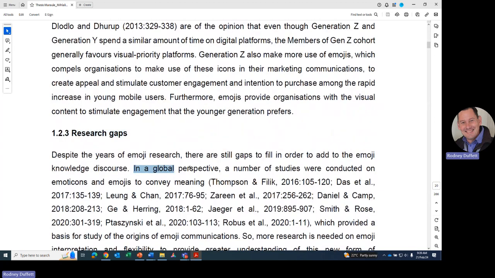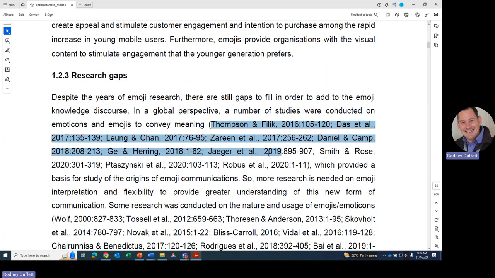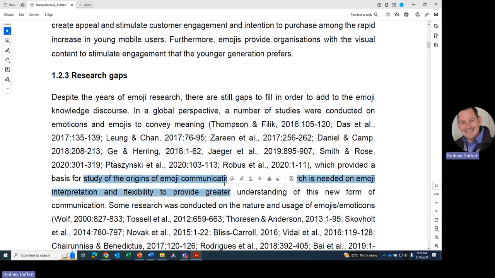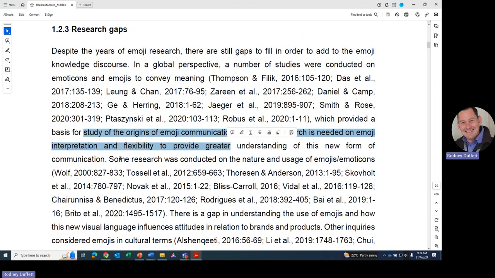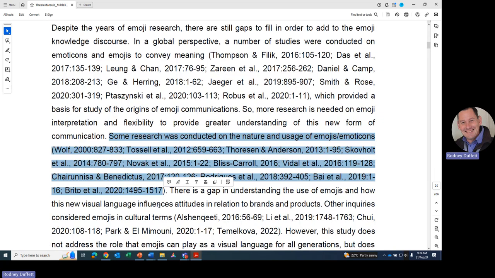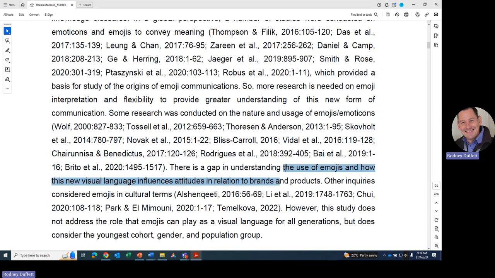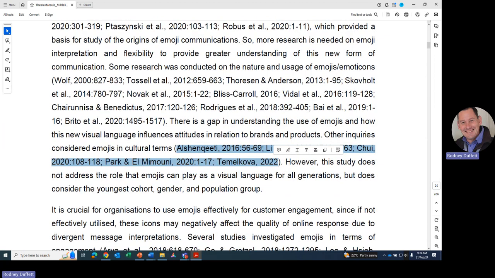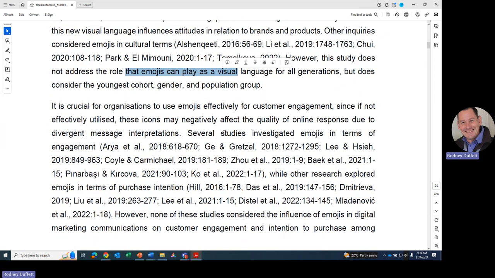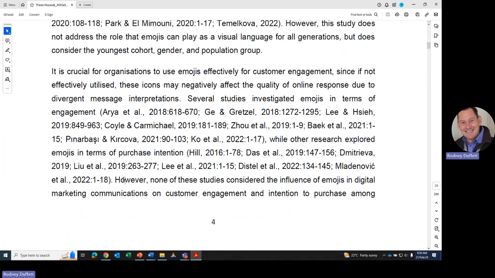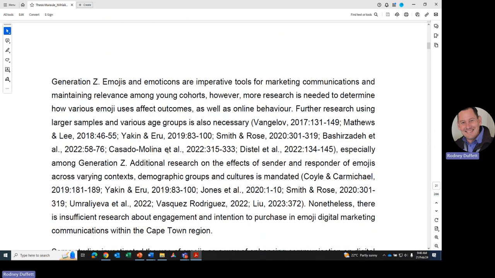So here in global perspective, a number of studies were conducted and emojis convey meaning. So she referenced, which provided the basis for the study. Some research was conducted on the nature. Look how many studies. There was a gap in understanding the use of these studies. However, this study does not address the role that plays. And then several studies in terms of engagement, while other research explored purchase intention. However, none of these studies considered both engagement and intention to purchase.